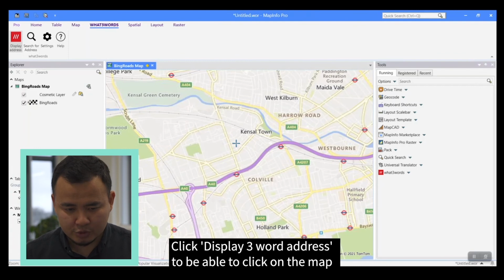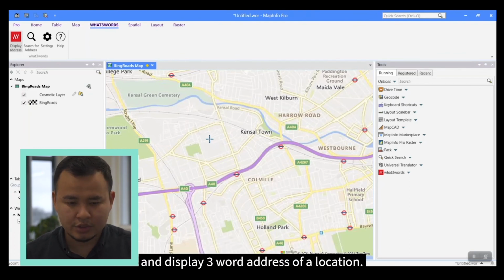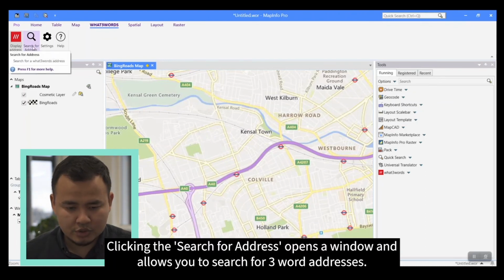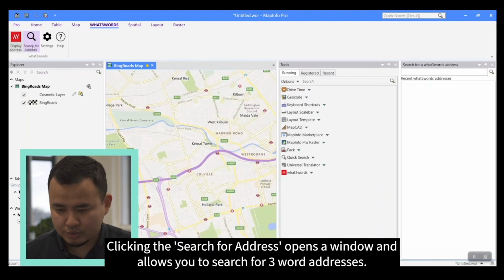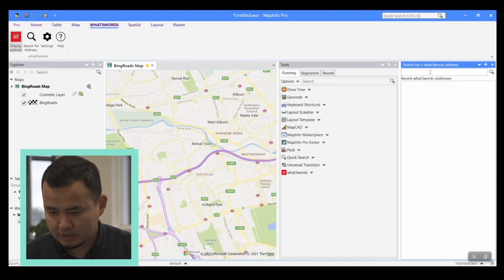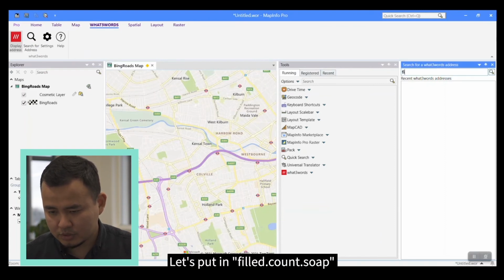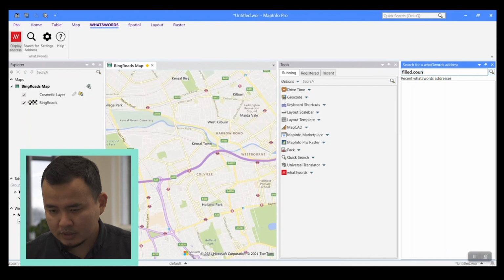Click Display what3words Address to get a tool to click on the map and display the what3words address of a location. Clicking Search for Address opens a window and allows you to search for what3words addresses. Let's put in field.count.soap and select Search.